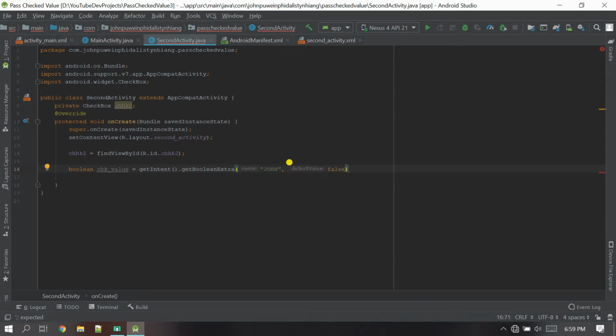Okay, now the value is false. Now close this one. Now put this boolean value in the checkbox of the second activity. So just take this variable, copy, and then paste here. Now I'm going to call dot setChecked. Inside the checkbox I'm going to put the value that came from the intent of the first activity, right? So I'm going to take this variable and put it inside this one. Okay, now everything is done. Now let's run the project and see if it worked.